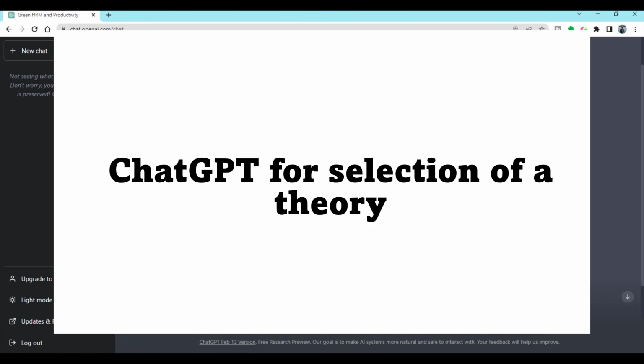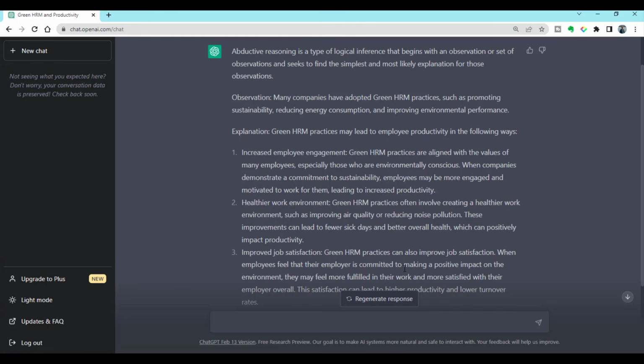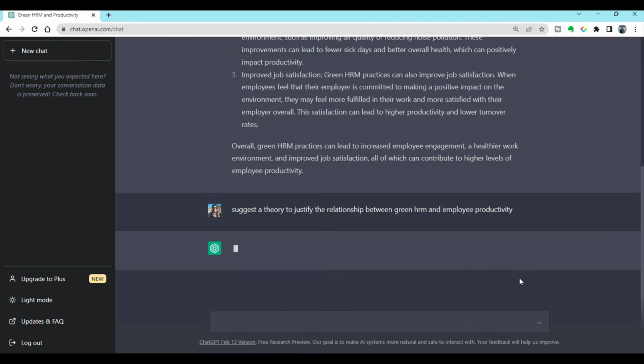Thirdly, you can also ask ChatGPT to suggest a relevant theory, because it is very important in your research article to add the relevant theory that could justify your relationships. For instance, we can ask ChatGPT, suggest a theory to justify the relationship between green HRM and employee productivity, and press arrow.